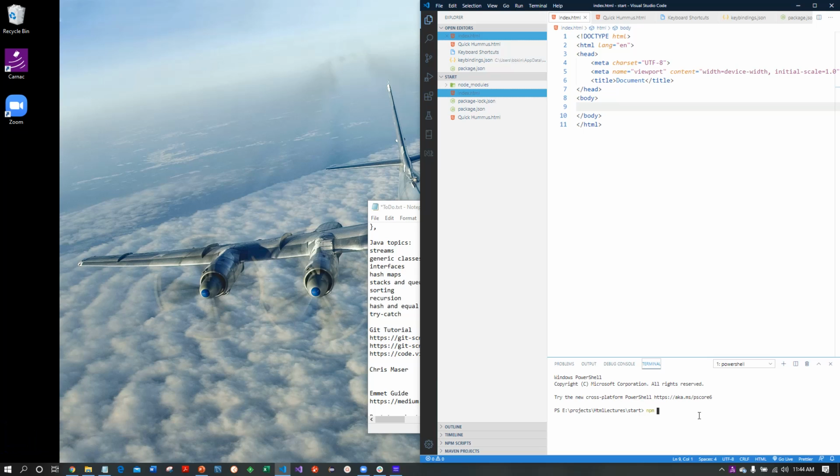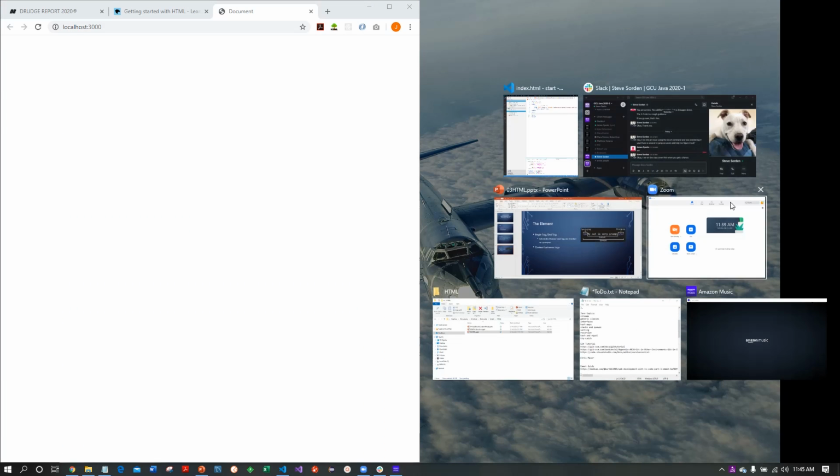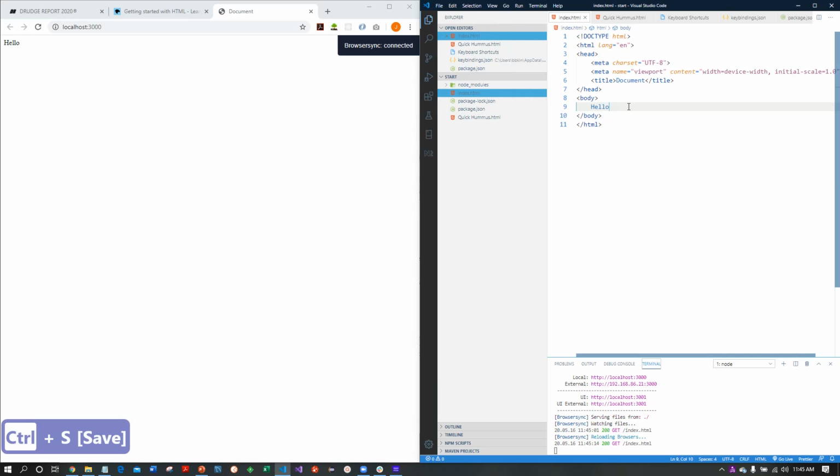Recall that I can do npm start, and we've wired that to start the Light Server, and that will launch our page in a browser. And of course, no content here. I'll create some string here. Notice no tags whatsoever. Browsers, when they're rendering HTML, their job when they get an HTML page is to turn it into something visual.